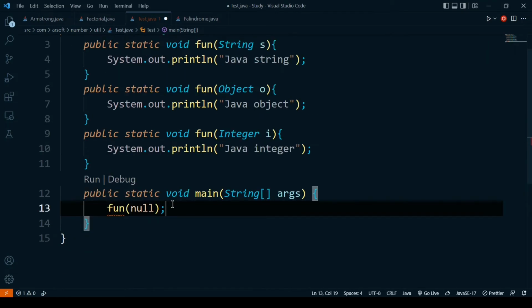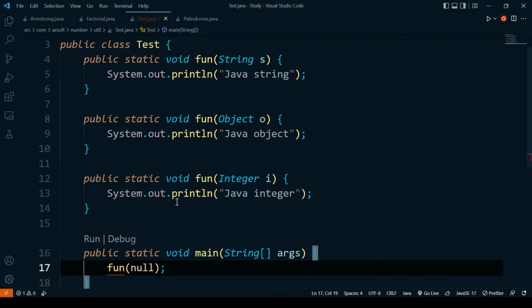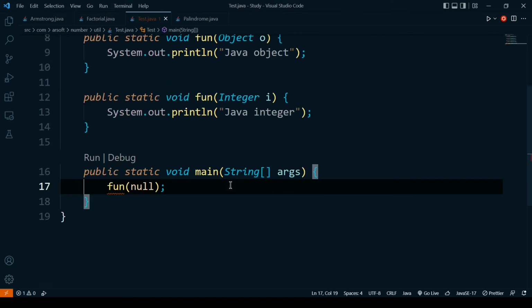So you try to figure out what should be the output. Just take your time. It is a very simple one. And comment your answer in the comment section.